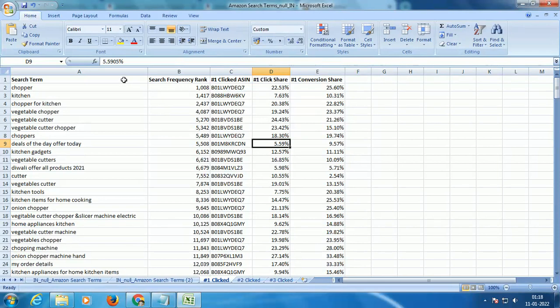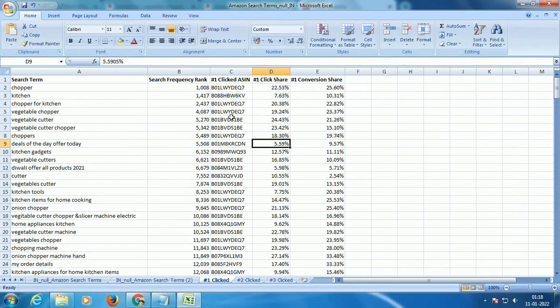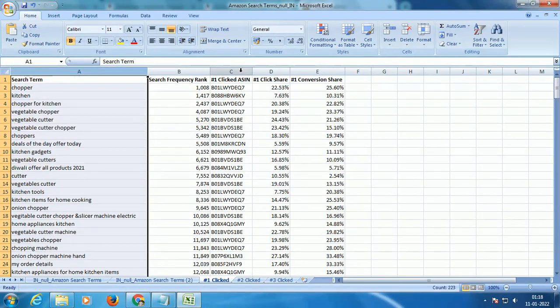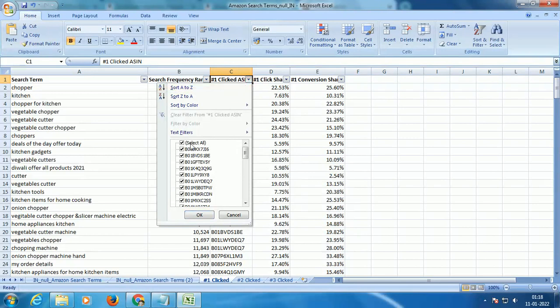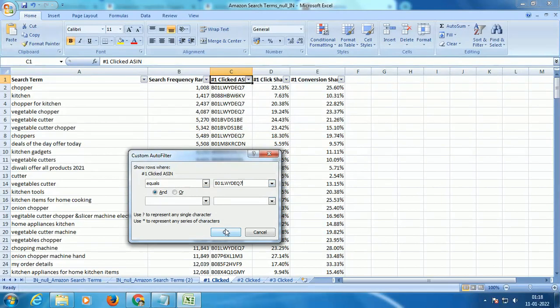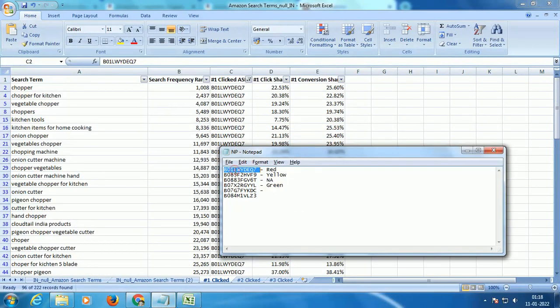Now what I want to know is, I said that we are looking into our top 5 or 4 competitors, right? This competitor, I'll pick this competitor. I want to see, for this specific search term, we have the first most clicked ASINs. I will see whether this guy is here or not. I'll just filter, I'll just say equals to this guy, and yeah, he's our top guy. So he's our first ASIN, first competitor.